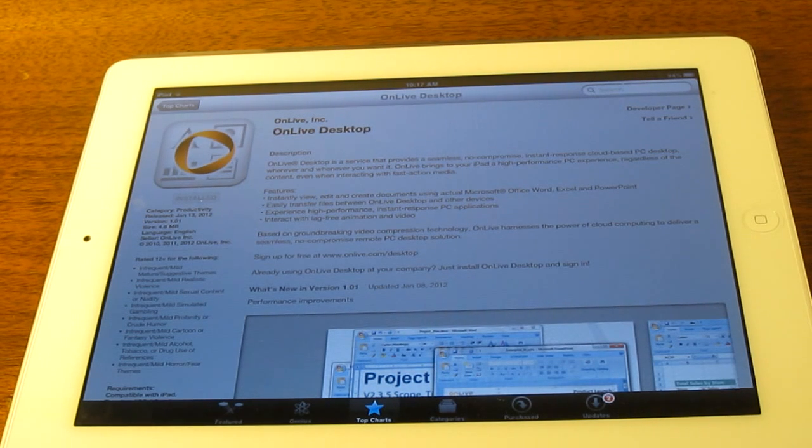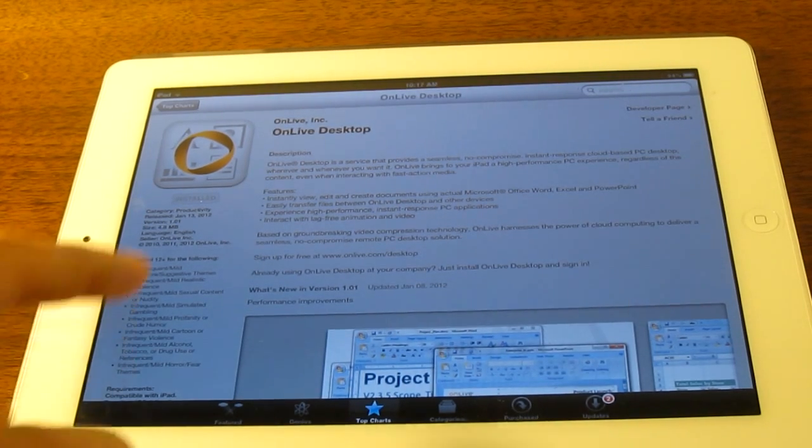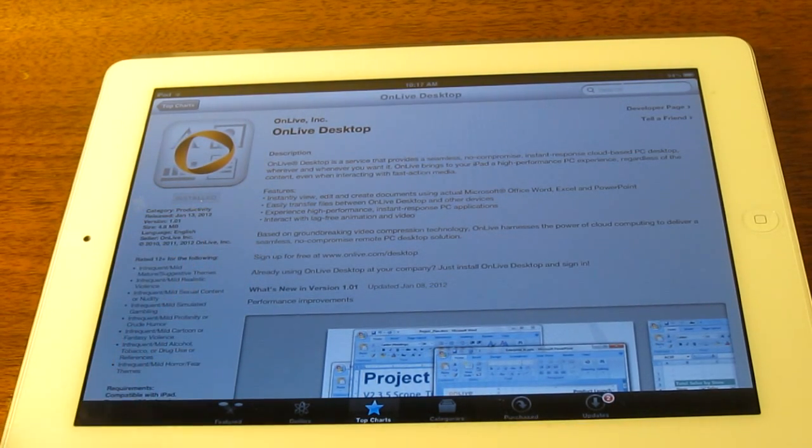Currently this does not work for iPhone and iPod Touch. I don't know if there will be an update for that in the future, but right now it only works on iPad. So basically what you need to do is open up the App Store and download a free application called OnLive Desktop. It is completely free. Right now it's in the top 25, so it's easy to find. Download it right here.